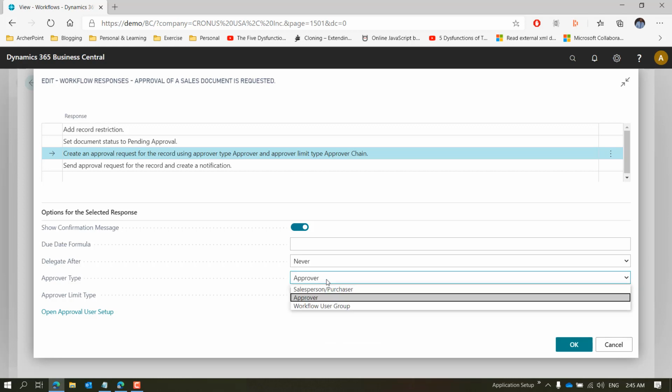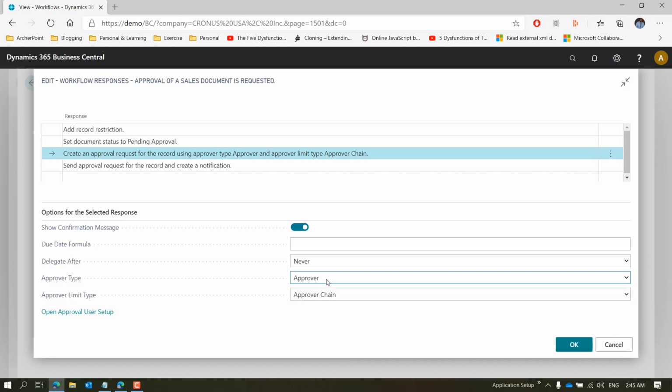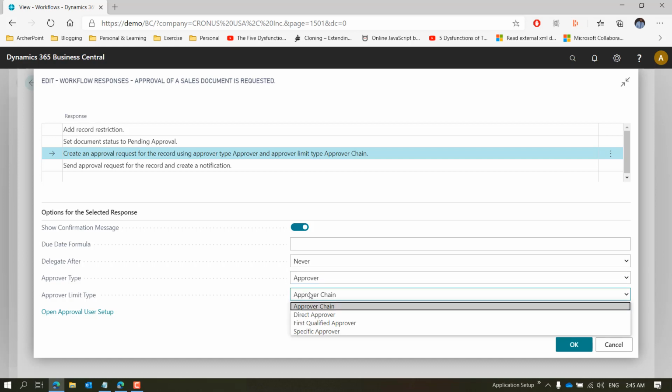So hope approval type is clear. Now let's talk about approval limit type. Approval limit type has four options: approver chain, direct approver, first qualified approver, and specific approver. Let's start from the easy one.